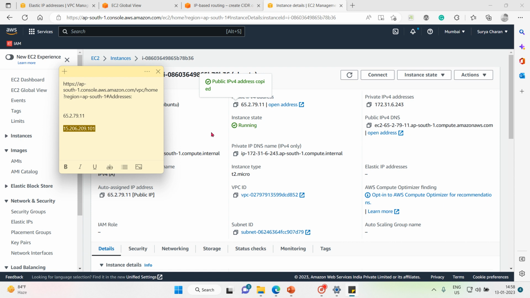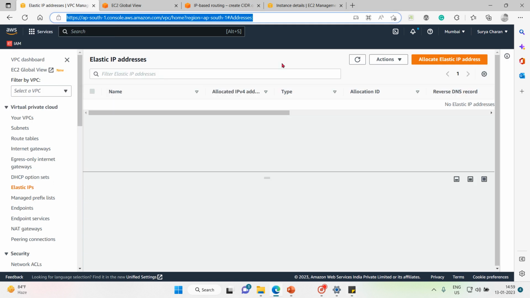It's difficult. So that is the reason, as these public IPs are auto assigned and they are not permanent, they will change every time the system gets restarted and rebooted. So that is the reason we need an elastic IP. So what is elastic IP? An elastic IP is a reserved public IP address that you can assign to any EC2 instance in a particular region until you choose to release it.